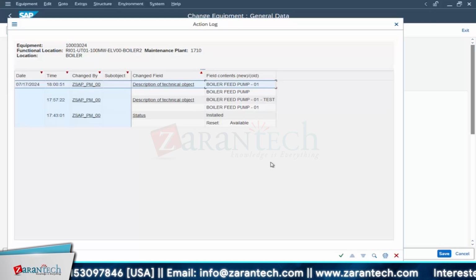Saying that this should not be the planner group, it is there by mistake. This should not be the work center. Someone has changed the work center. Who has changed it? Then it will become very difficult to track. Indirectly, your performance is affected.